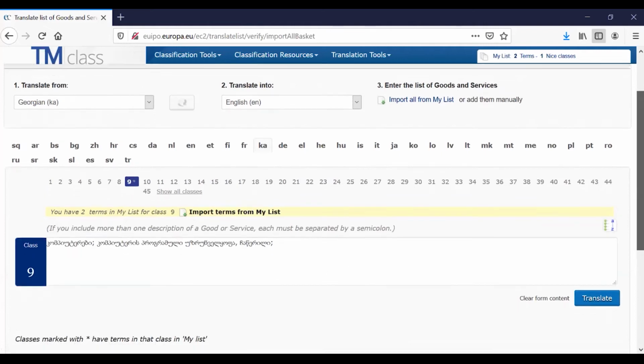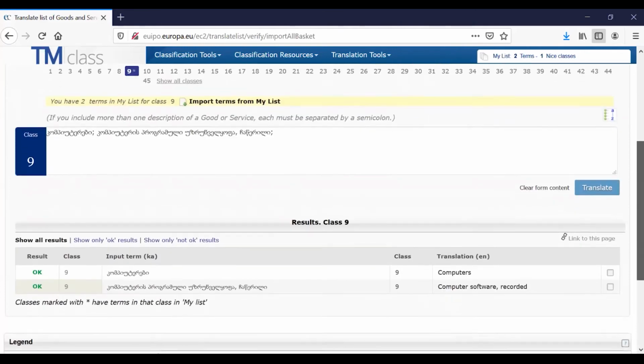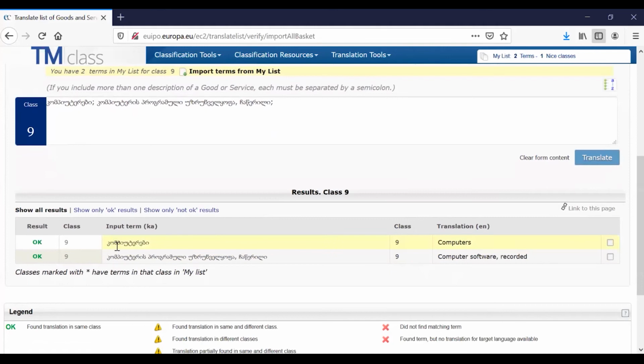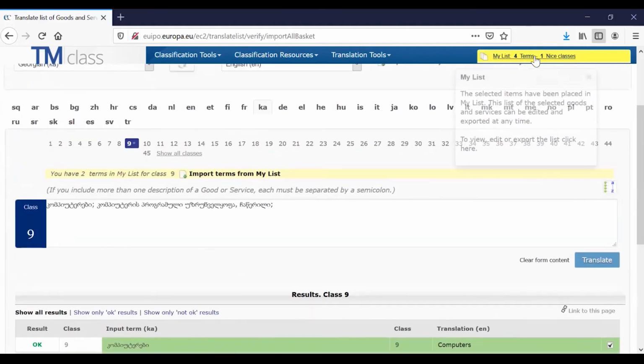The second step to do is then to click the translate button. And now we have the two terms translated into English, computers and computer software recorded. If we are satisfied, in order to remember these two terms, we can also add them to our list, the checkboxes. There we go. So now the two terms have been added.